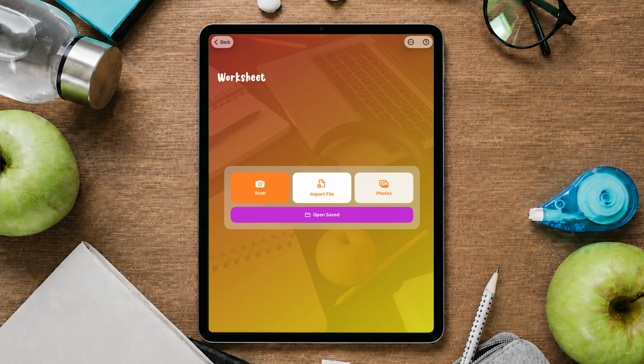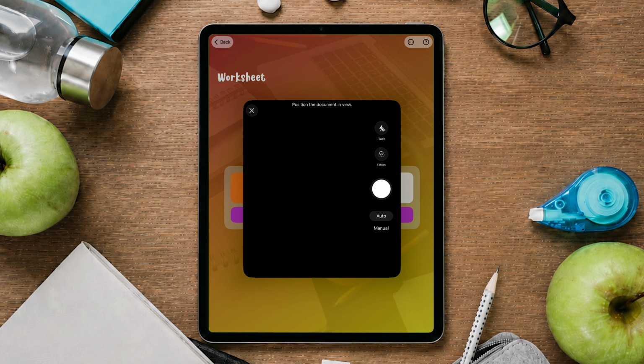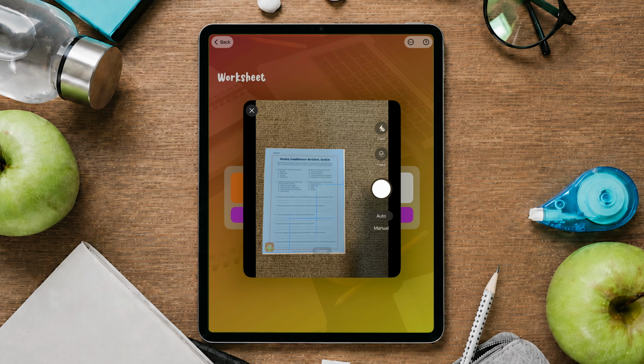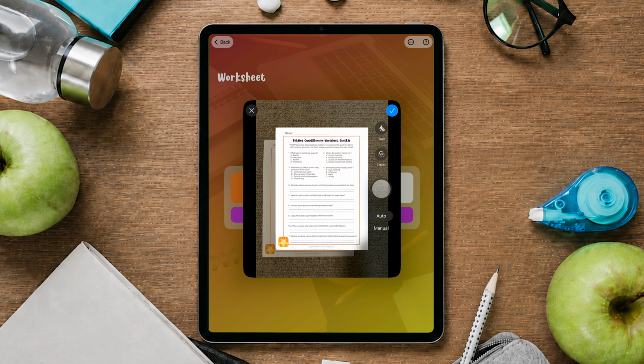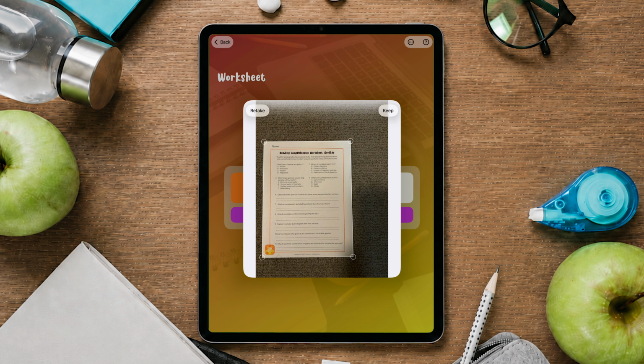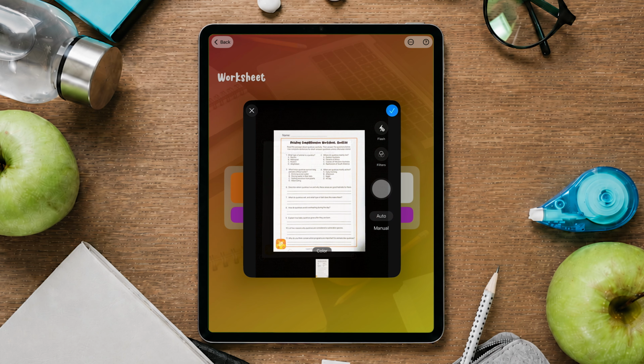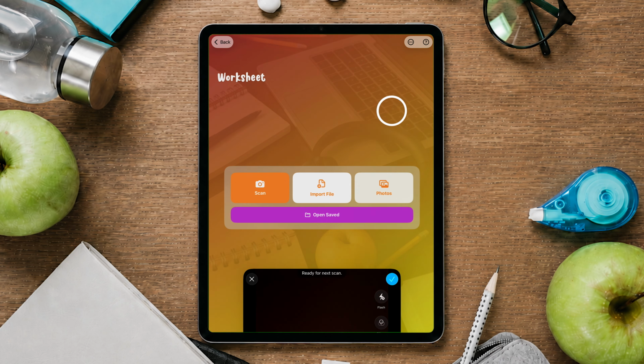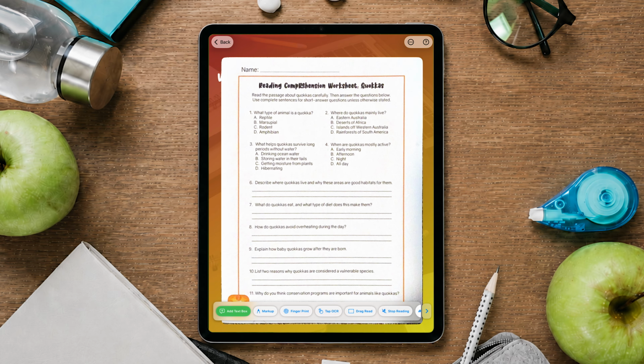To scan a worksheet, tap the Scan button. Position the worksheet inside the document viewer, making sure the blue boundaries line up with the edges of the page. Students can hold the device still and allow the app to automatically capture the worksheet, or they can take a picture manually and adjust the crop themselves. Once complete, the scanned worksheet will appear on the main worksheet screen.